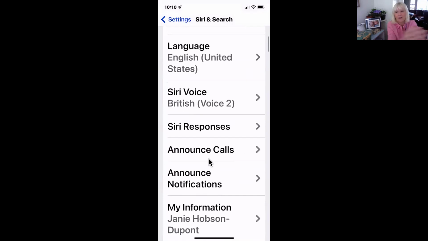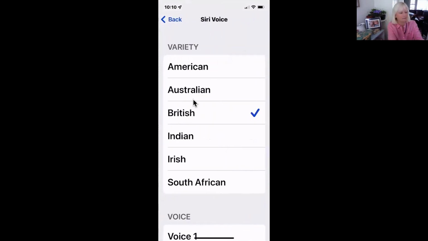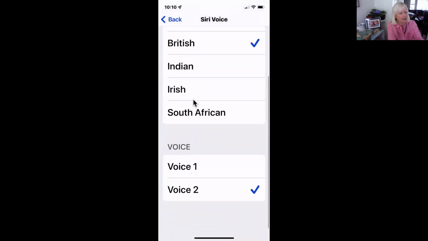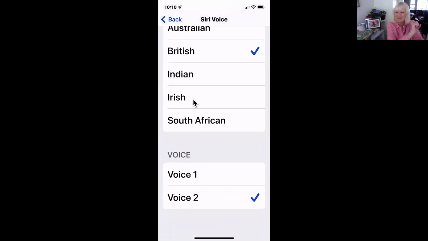Oh, also, you can change your Siri voice. I have a British butler, which I really like, bossing him around. And so you can pick a different voice if you want. You can have British, Indian, Irish, South African, American. People are trying it. I'm glad. And this is basically a woman's voice and a man's voice.